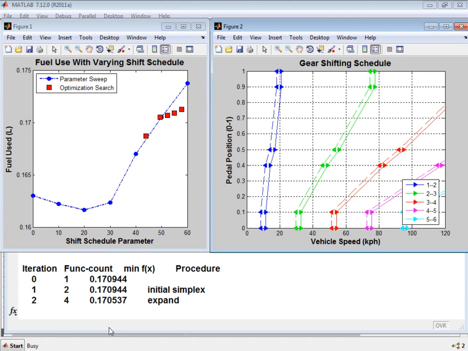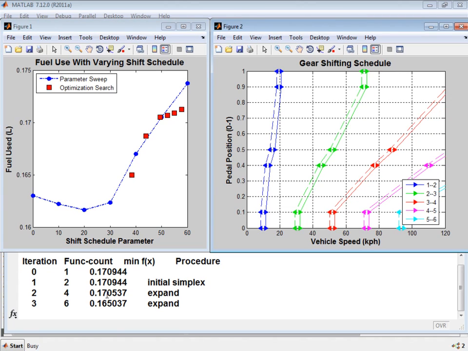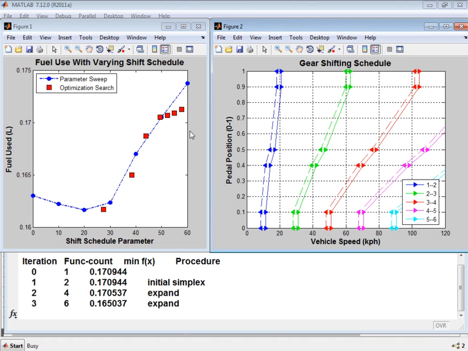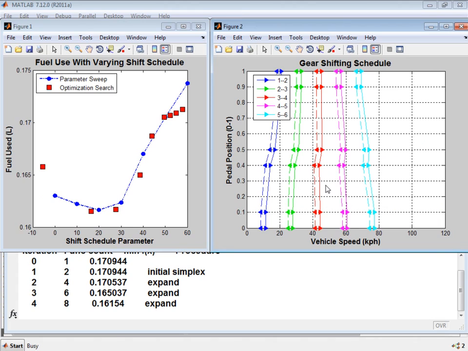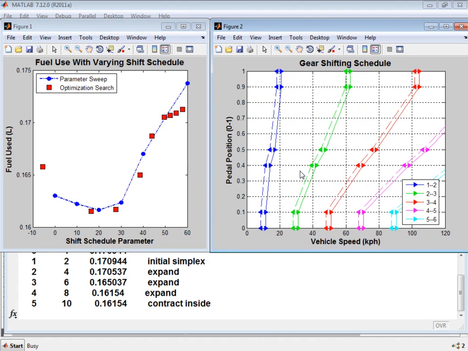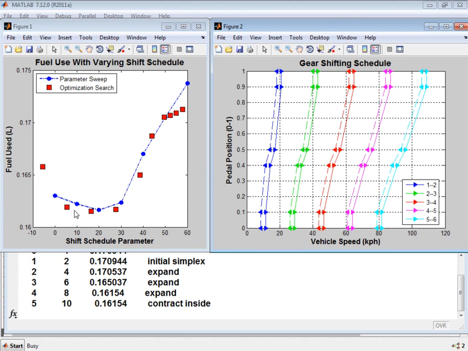Down in the command window, we see the progress of the optimization. And this column here, the min f of x, shows the amount of fuel being used during this drive cycle. We can see that after this number of simulations, the optimization algorithm has found much better values for this single parameter, and that the shift schedule is improving. Because it's an unconstrained optimization, sometimes shifting schedules will be tested that don't make any sense. But we can see that that led to a higher amount of fuel being used, and the optimization is coming back towards the minimum point.